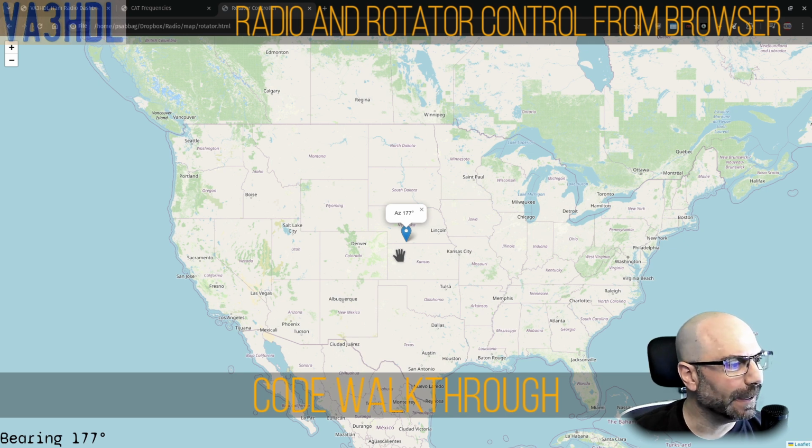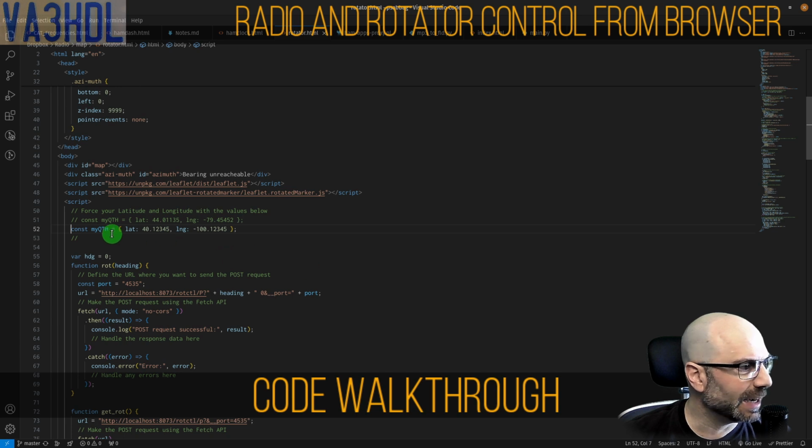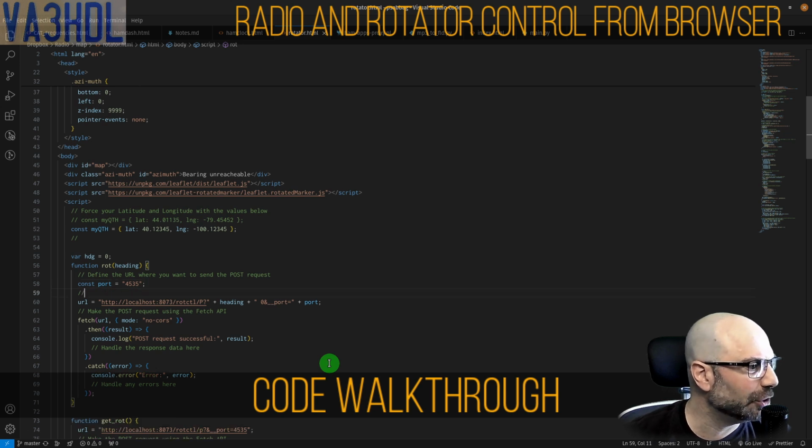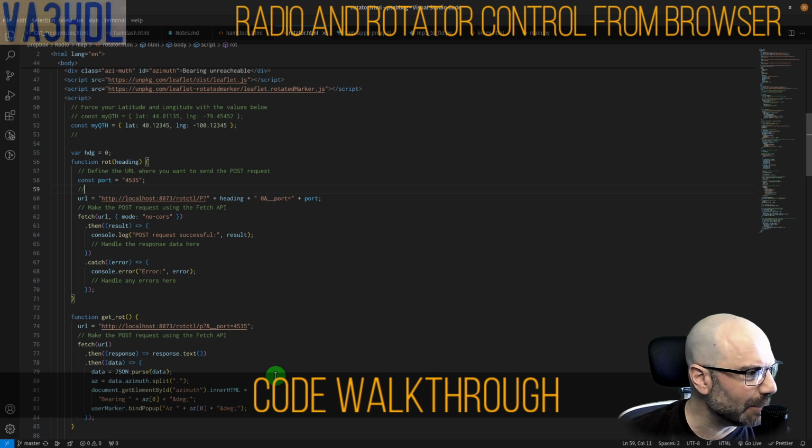So that is an option if you don't want to use the map functionality location. You can use that directly in the code and hardcode your location. Other than that, really, there is no other option to customize other than the Hamlib port. Here is the port that is going to be used to provide the rotation to Hamlib.